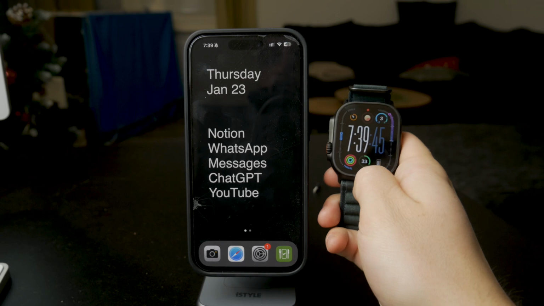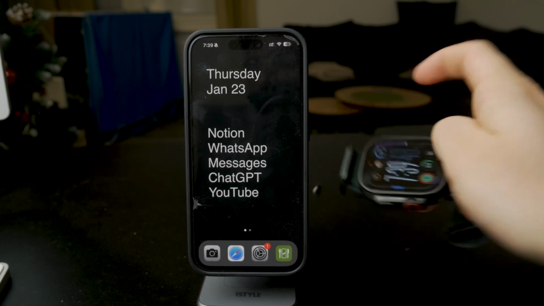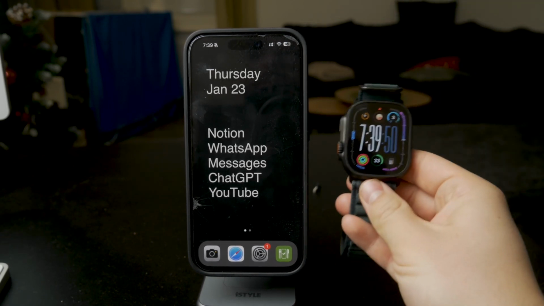Obviously, as I say, it depends on the workout type. So let me know down below if you managed to get it working for your specific one.